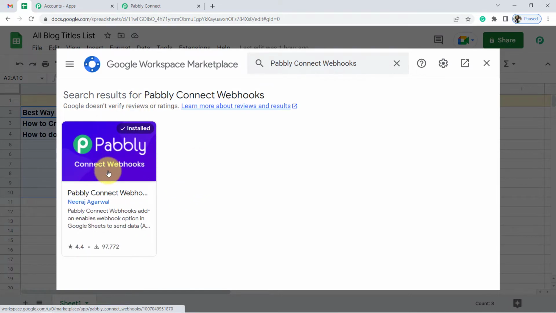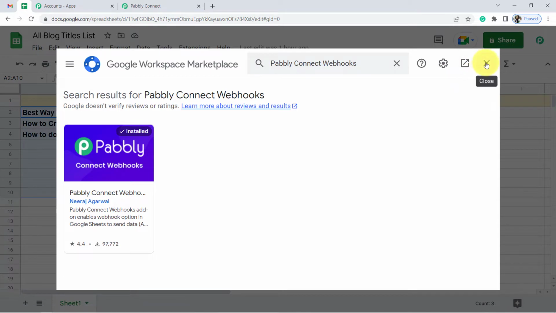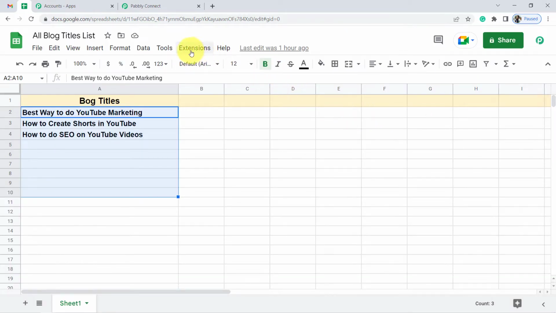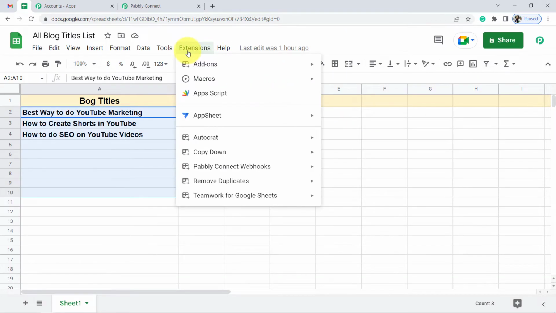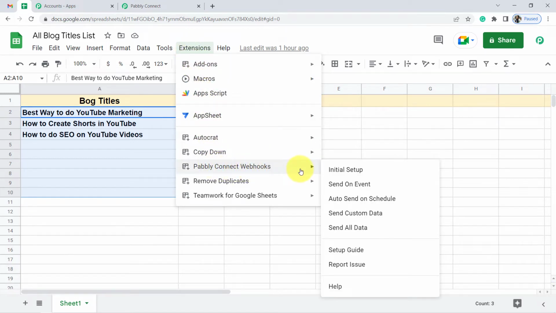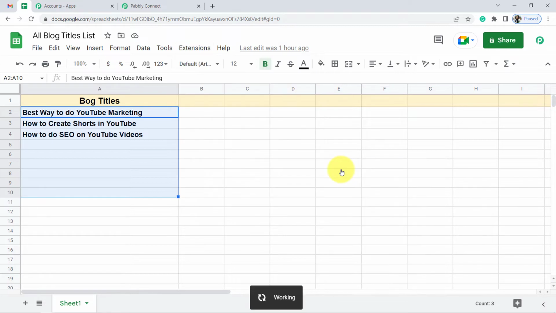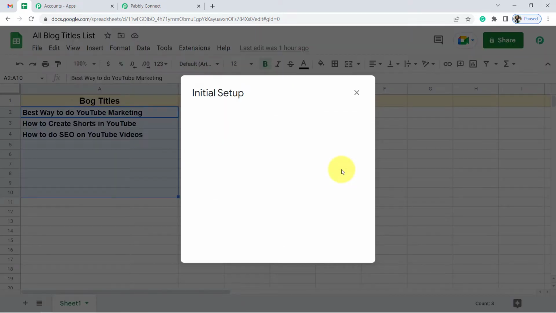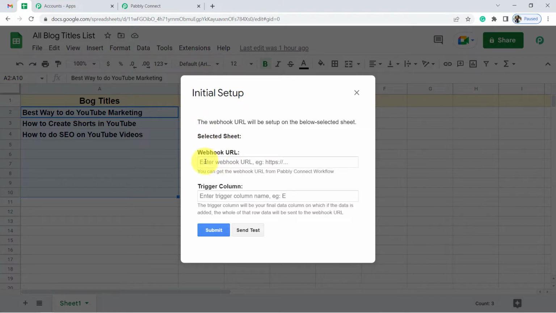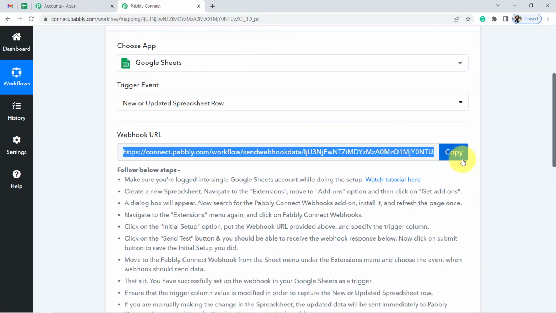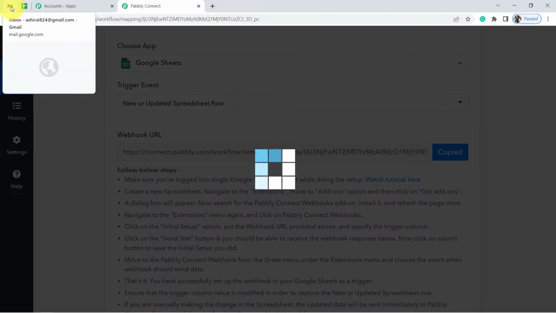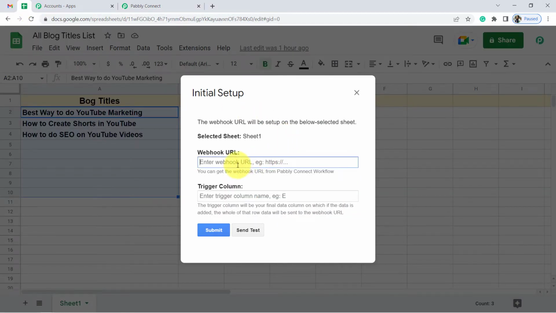I have already installed it, so I am going to close this for now, and here you will have to click on extensions and you will find your Pabbly Connect Webhooks option here. Okay, so click on initial setup and you will see a box appear in front of you, and we are going to paste our webhook URL, the same webhook URL which we have received via Pabbly Connect, and it is asking for the trigger column.